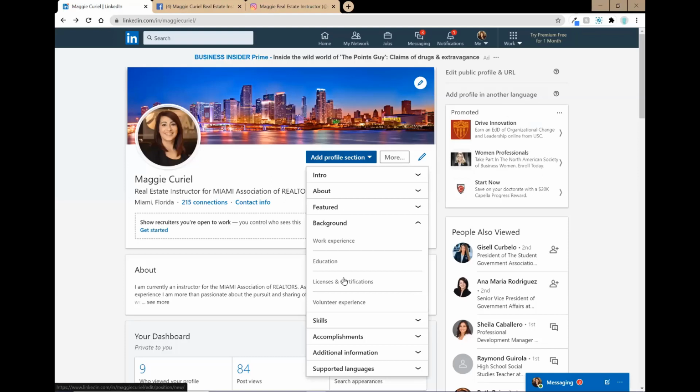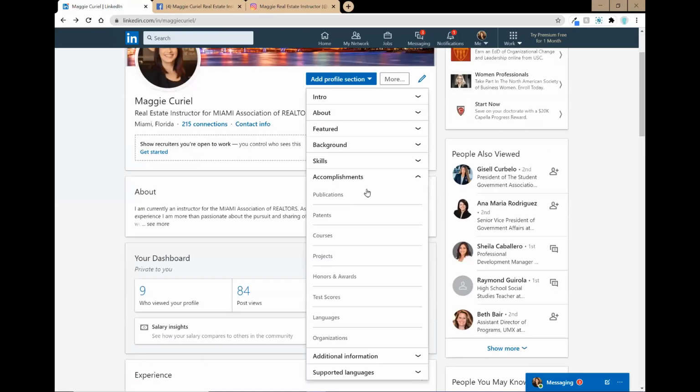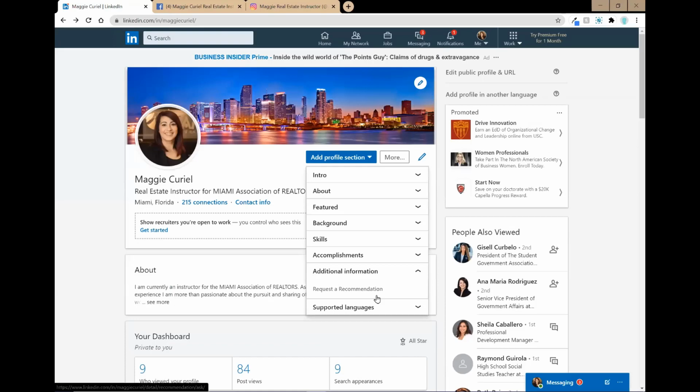So under background, you also have volunteer experience if you want, but really important, as I mentioned, make sure you load your work experience. Make sure that if you have any education, you load that, and licenses and certifications, go ahead and add those in. Under skills, you can add in specific skills, like if you're proficient in Microsoft Office. Under accomplishments, you can add in any of your publications, patents, honors, and awards. Under additional information, you can request a recommendation.